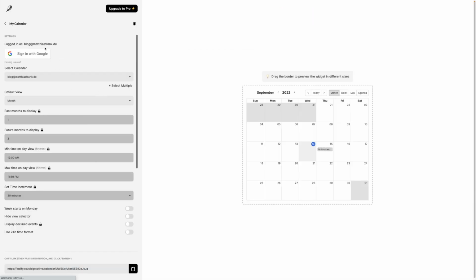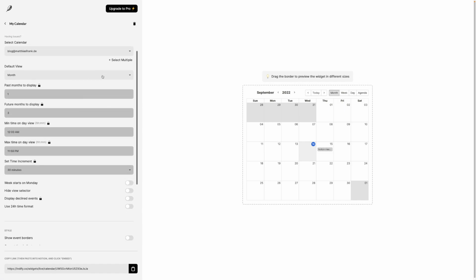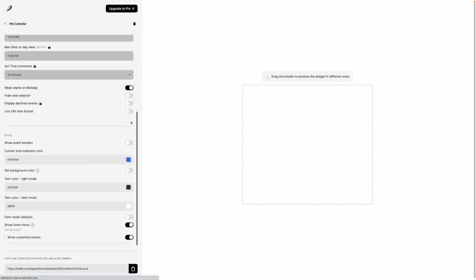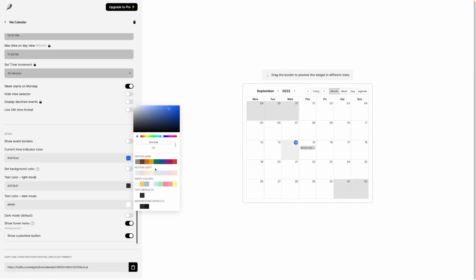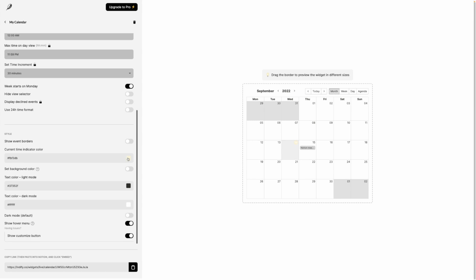In this case I've connected a random one of mine, and then you can set the view, right? Which view do you want to have? Do you want to see the month? Do you want to see the week? You can change a few things. So for example, I want to start my week on Monday, and then also give it a background color. So if you wanted to go with the yellow from the template, something more like that, we could do that for the, oops, actually not for the current time indicator. Let's do that for the background.